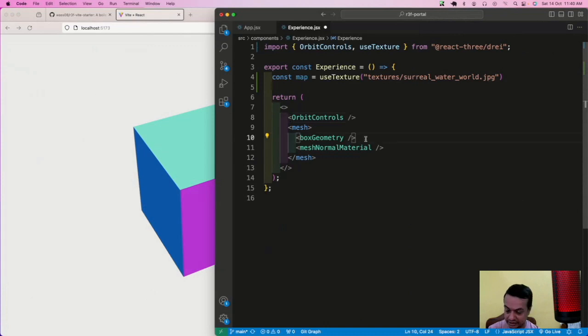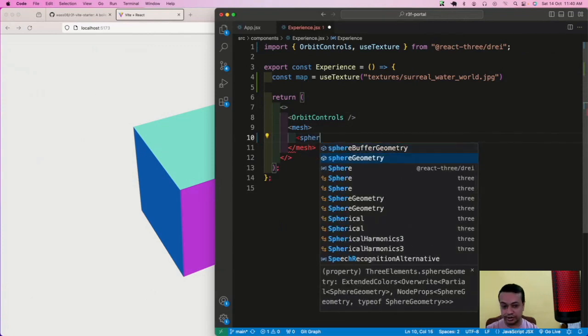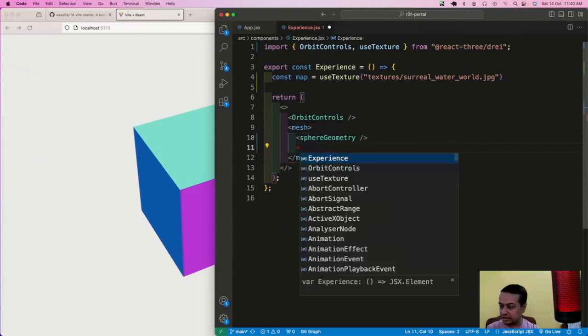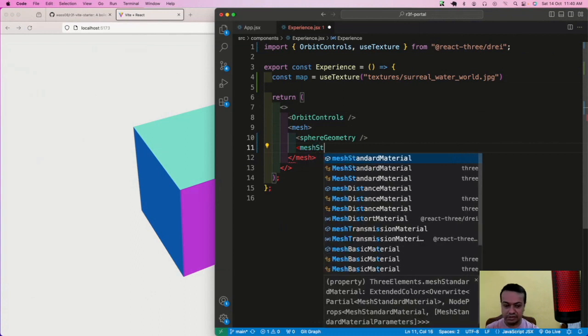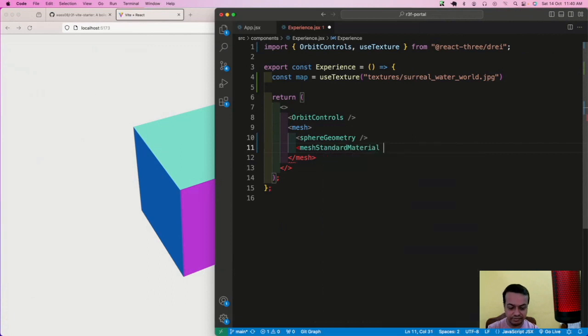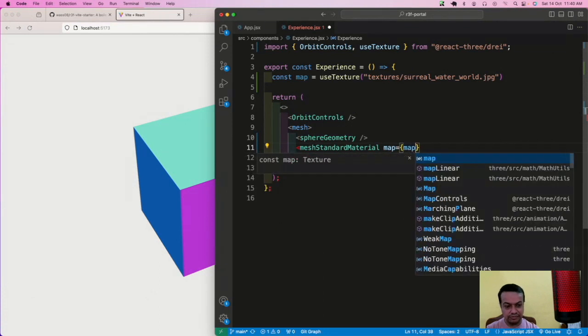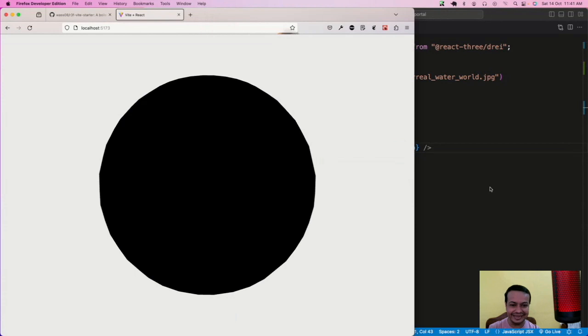So the box geometry I don't want, the mesh normal material I don't want, I want something different. So for this I will come here and use a sphere geometry. I will add some parameters soon. And the other thing I will put is the mesh standard material with map equal to map, like this. So the map you have to put here and save it.